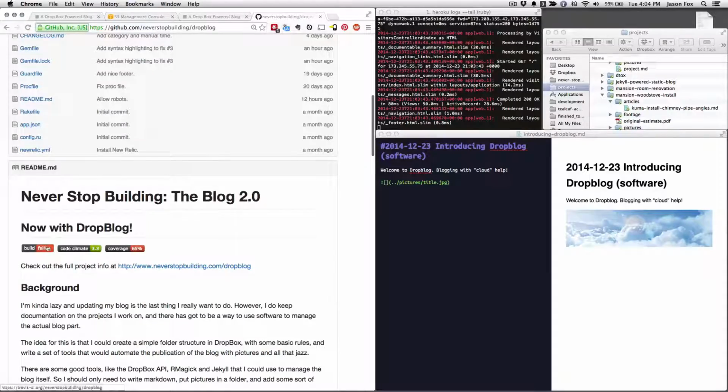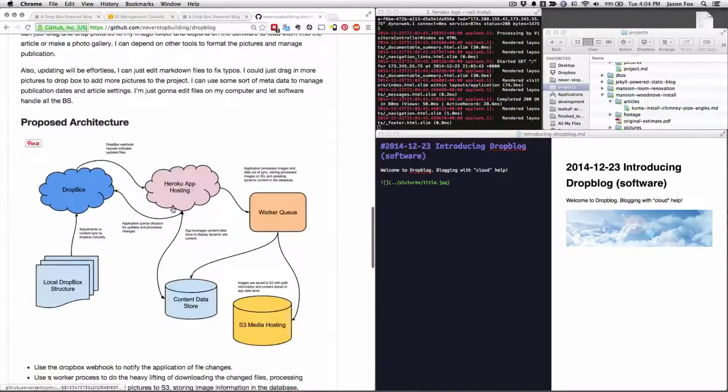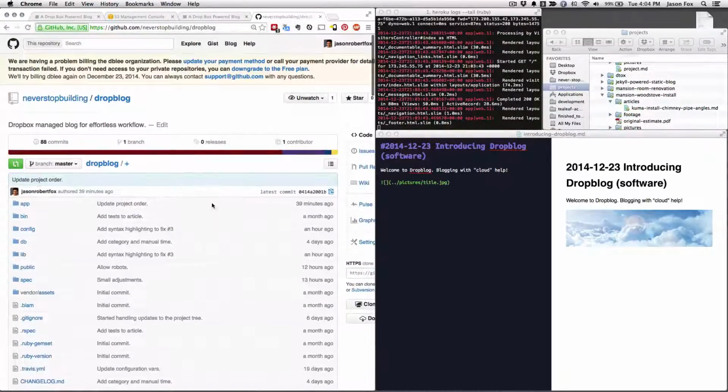Got to fix some of this code coverage issue and failing build stuff, but that's really just some of the testing nuances. So I hope you think this is cool.